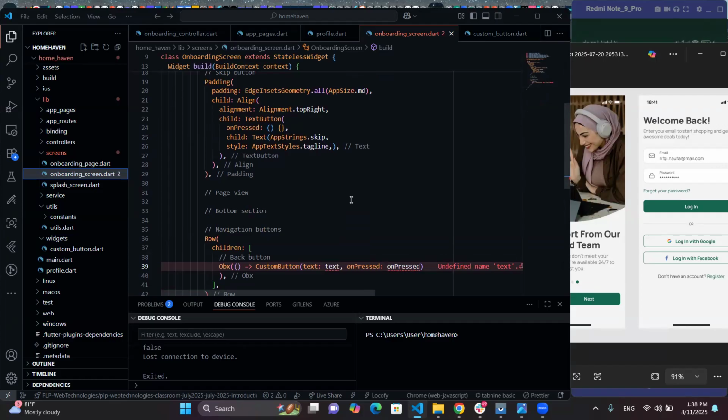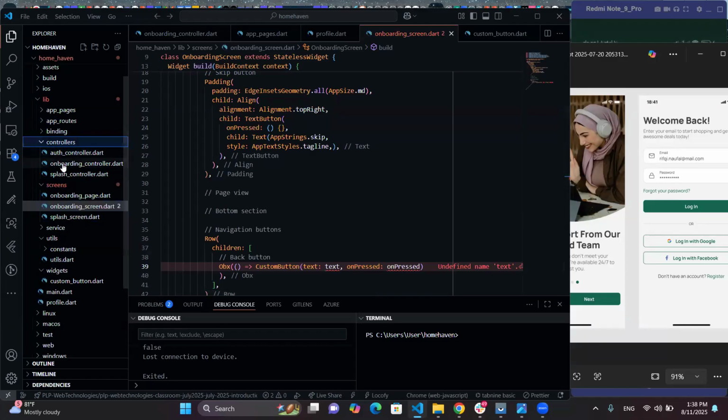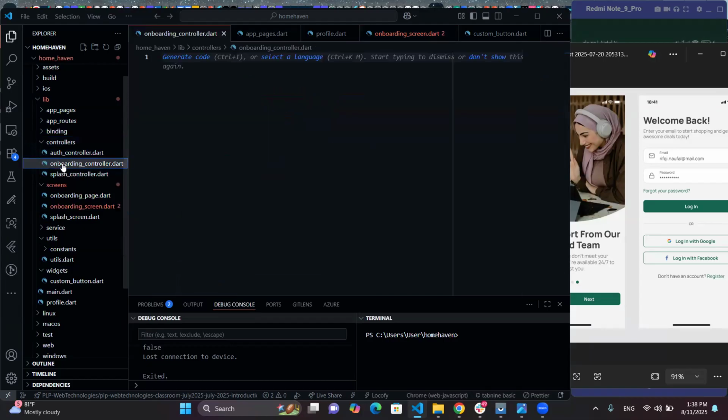Like, let's see. I think this is it for the onboarding screen. Then let's see if we can quickly set up a controller. Now, onboarding controller, because I need a controller to be in place at least. So let's see what we can do as quickly as possible.